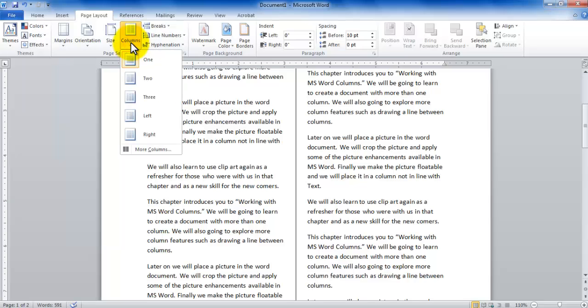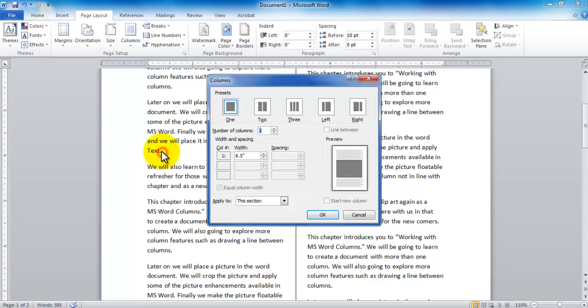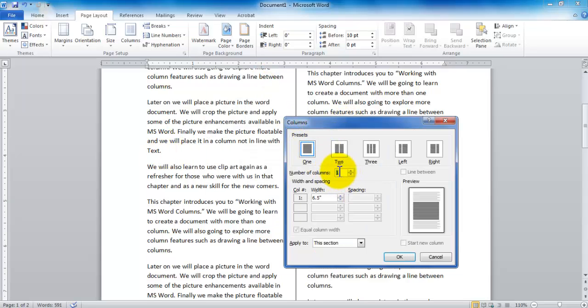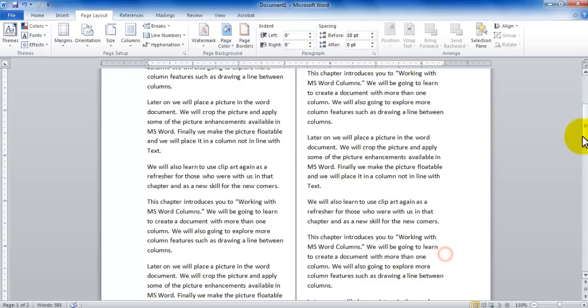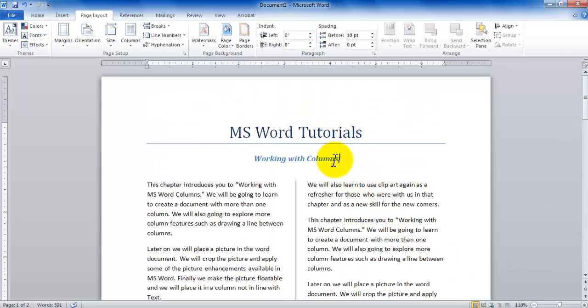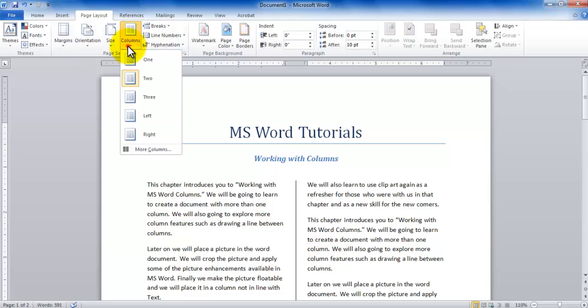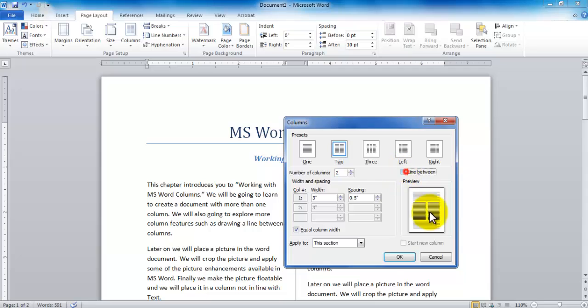I'm going to go under Columns, More Columns, just like before. Now notice it says one column, because I am currently viewing two columns, but my insertion point is not in the two columns. Let me show you. My insertion point is in the one column region. So I must be in the two column region to go under columns, and now it says two. Go under more columns and turn off the line between.